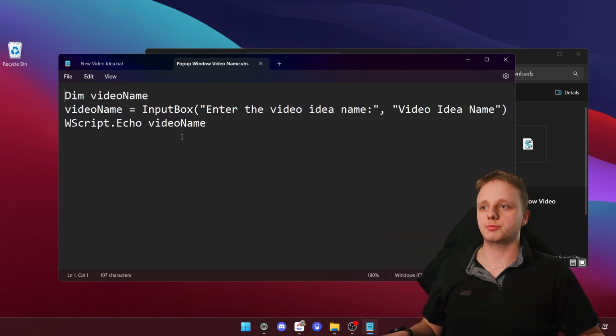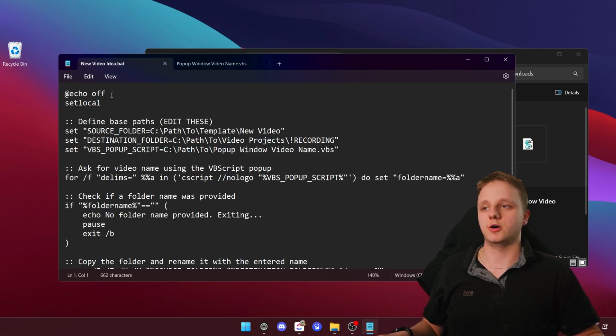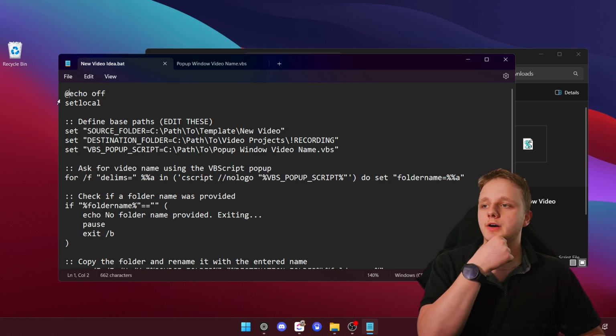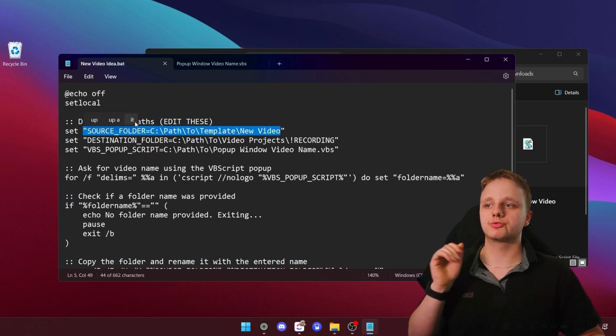And the script here is pretty simple. Dim video name. Video name is gonna get an input box. Hey, what's the video name? So that's going to be the video name. And eventually it just echoes that to the bat file. And the bat file, of course, starts up. It checks the paths. For example, the source folder.